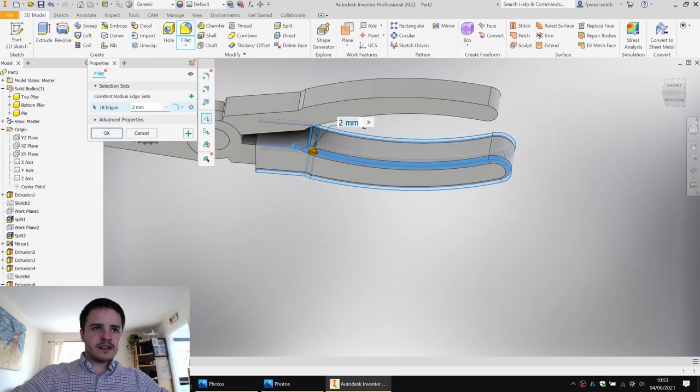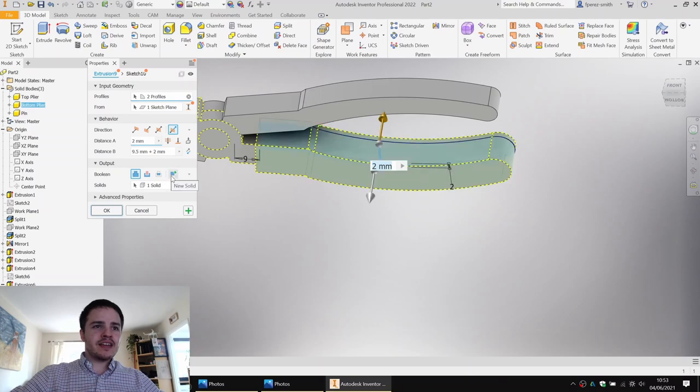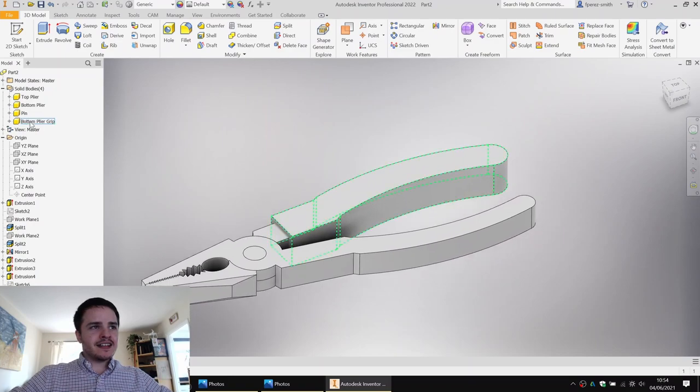There's definitely a lazy... Oh, I forgot to do something very, very important. When extruding, it was important to say new solid body to make it its own separate solid body. So we'll say that that is bottom plier grip. There we go. And now we can see that it's its own solid body.